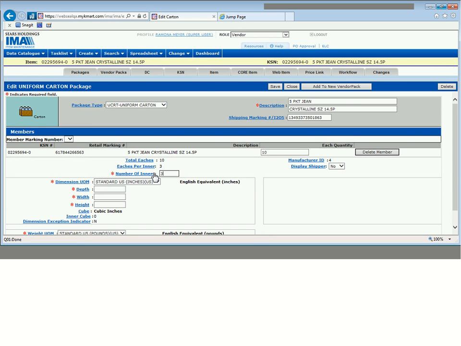So we are going to change this to 10 because we are not going to have any enters in this carton. We're just going to put the jeans in the carton. So there's 10 eaches, so that means there's 10 enters. Next, you have to enter the depth, width, and height for the carton, and the weight as well. And then we can click Save.